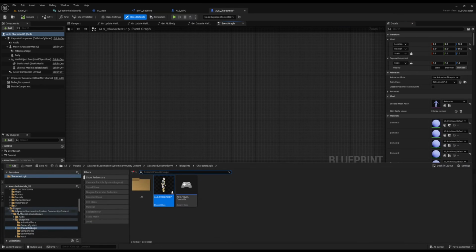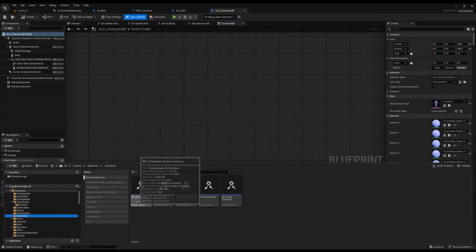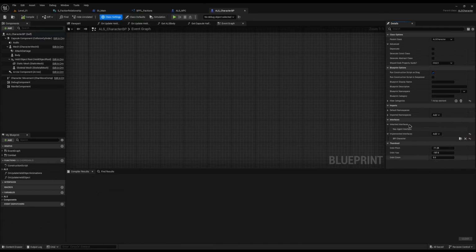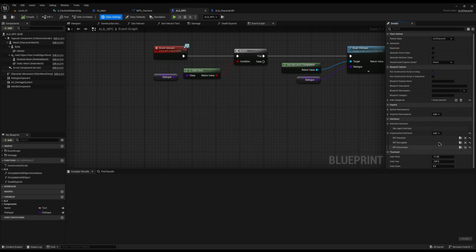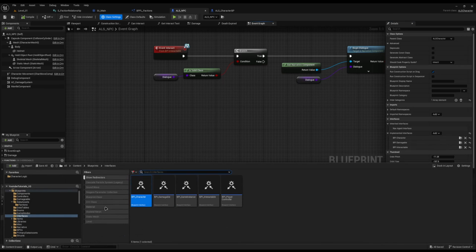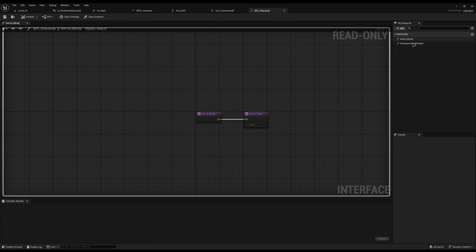So let's add an interface. I'm going to go to my interfaces here, and I've already got BPI character. I can see on my player here I have BPI character, and on my NPC I also have BPI character. So I already have an interface which is added to both. Perfect. In here, I've got two variables for ALS body and capsule half height, which is one we did on the interaction episode.